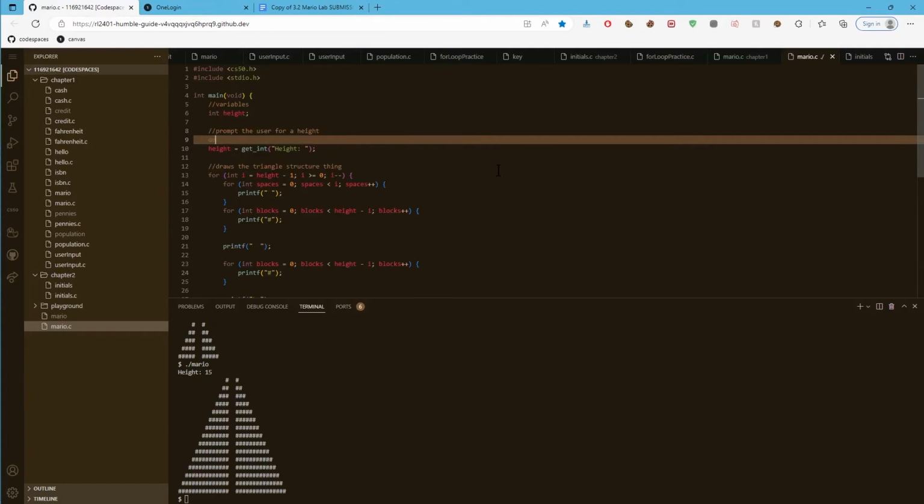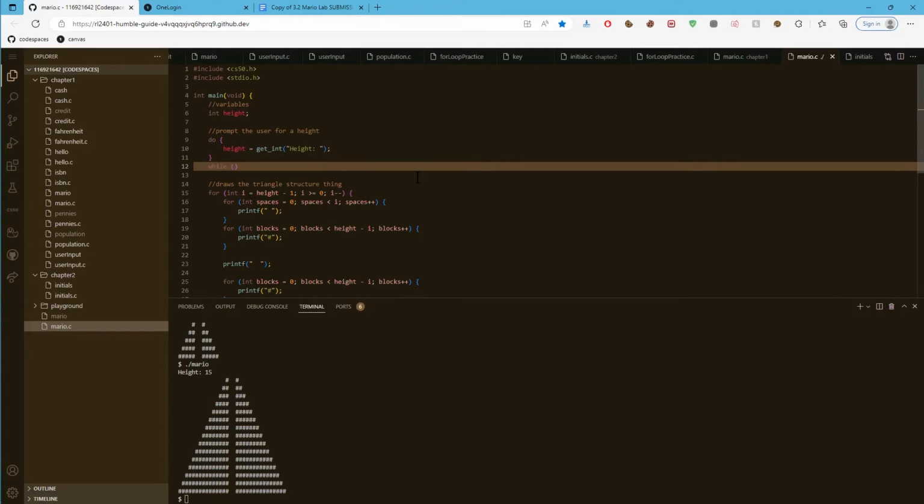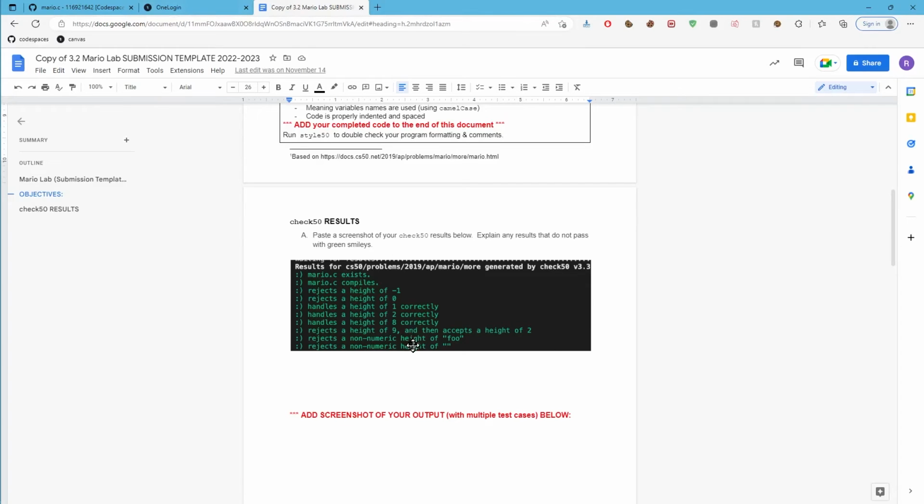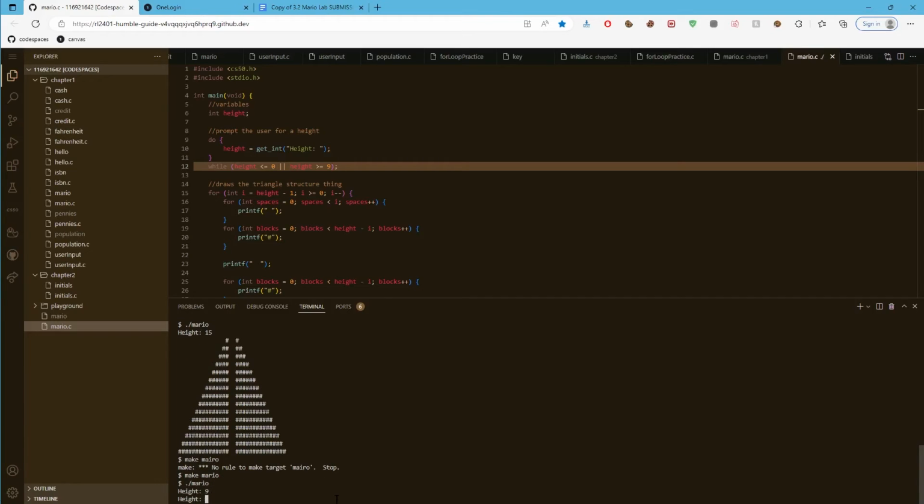So we can do this while, and then height is, or we just do height is less than or equal to 0, or height is greater than or equal to 9, I think. Yep. Add a semicolon there, and let's see if we did this right. Nine, 0, 1. Looks like we did it right.